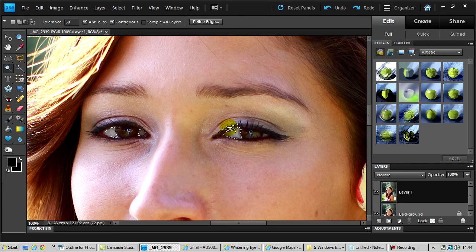We can use our Alt key if we choose too much. So we just get rid of these parts through here. There we go. And there. And back changing to the Shift again to add to the selection. And that little part in the corner there as well.